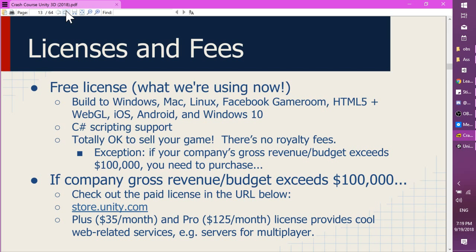I'm not going to go too far into detail about the licenses, but you can see them at the website at store.unity.com. There is the Plus and a Pro version. I believe if it's the $100,000 excess point, then you're required to get the Pro version. But the Plus version is more for indies, where they only need a subset of web-related services. Really, the licenses are for Unity-related web services.